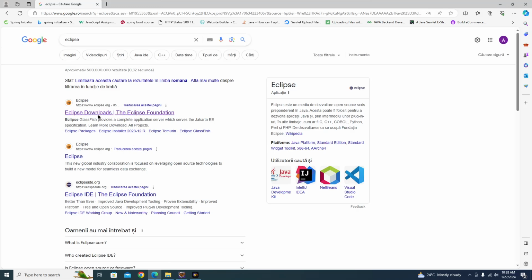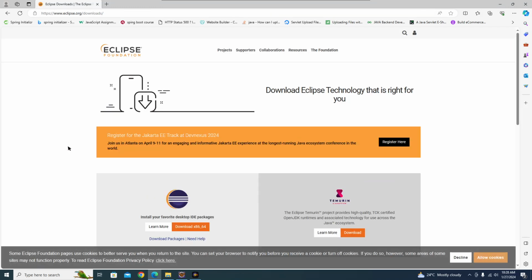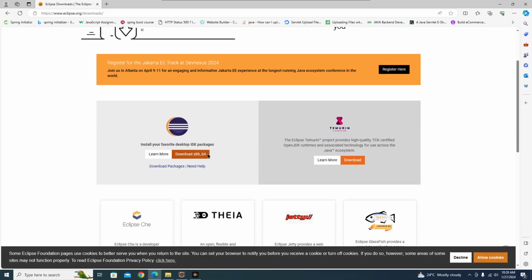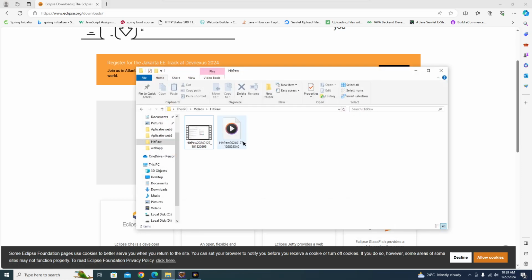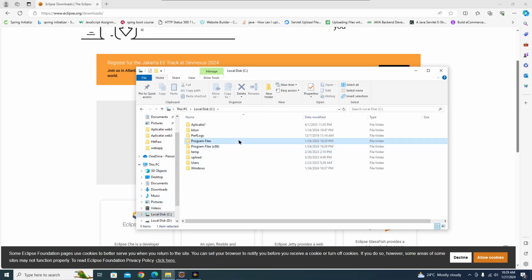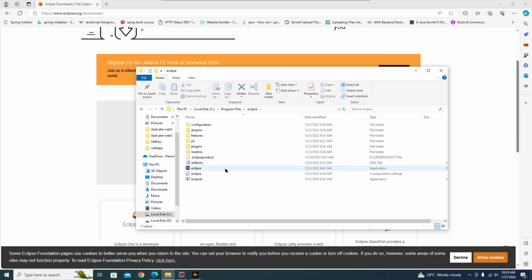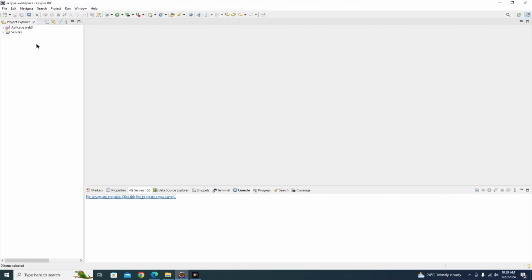You just download it from the Eclipse website, and you need to have an operating system with 64-bit in order to run it. You just download the application, and then you just double click on the executable, and this is how it looks.